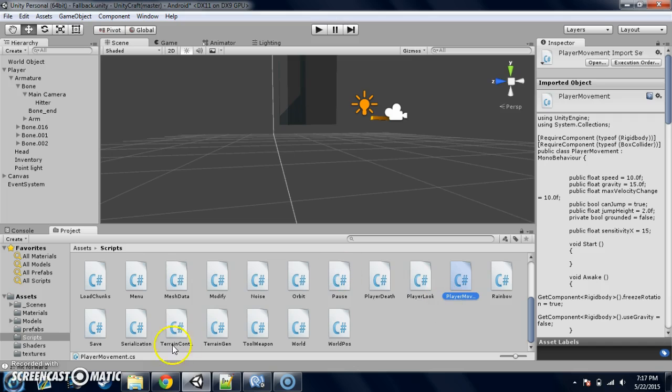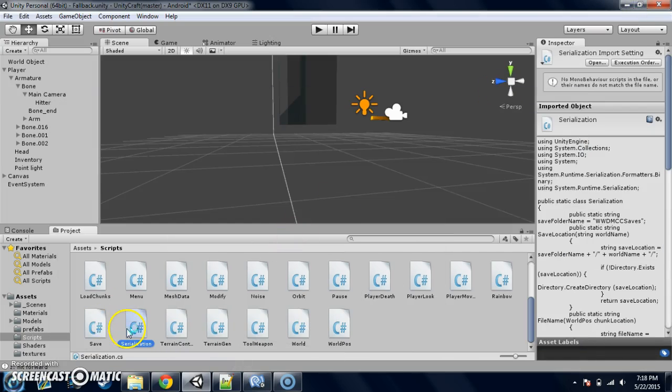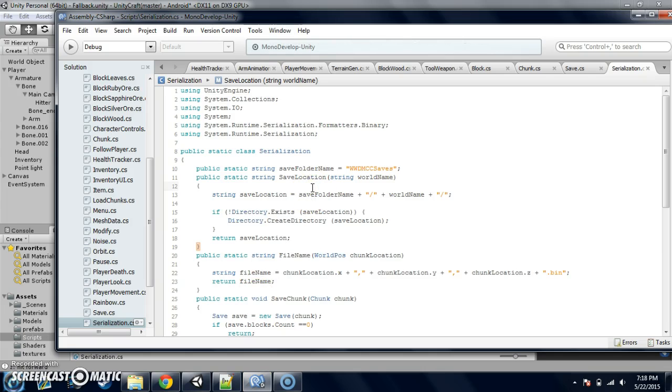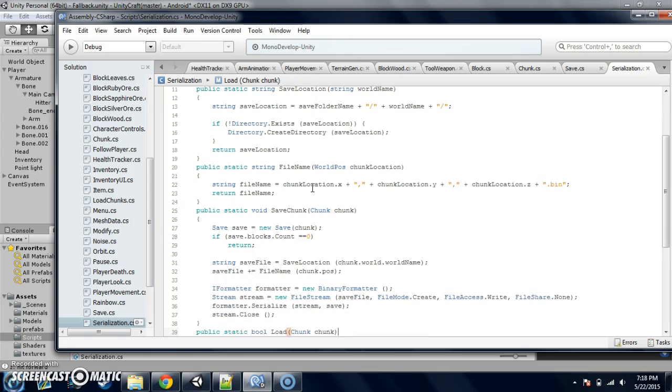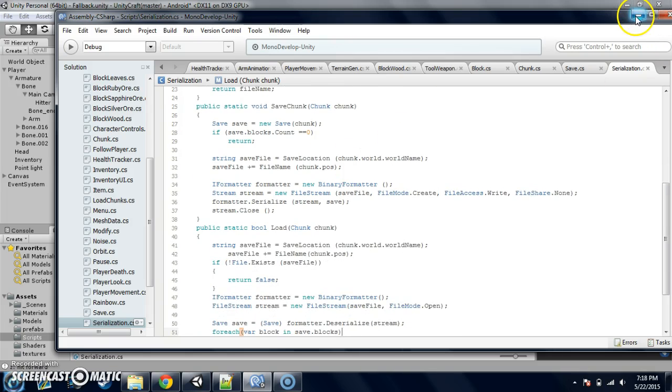What else? Save. Basically, this is just saving the chunks. Serialization is where it actually serializes into binary, puts it in the www.mcc saves. I forgot what that stands for a while ago. Saving everything to the correct file name, which I think there's 40 something files for the current world. It's quite a bit.